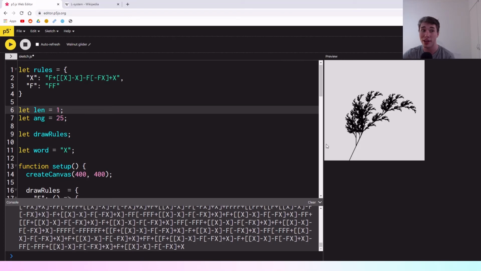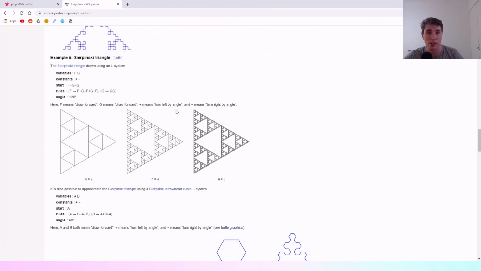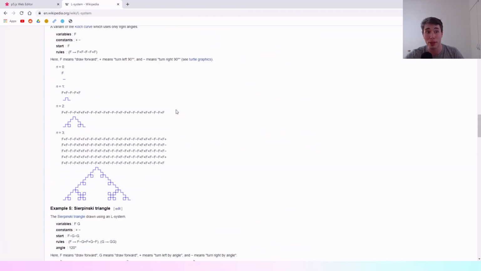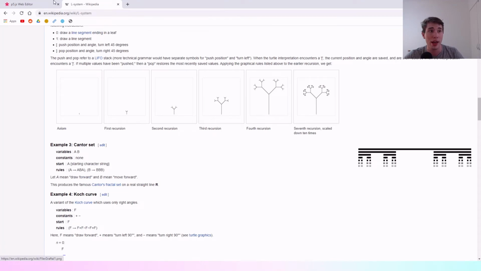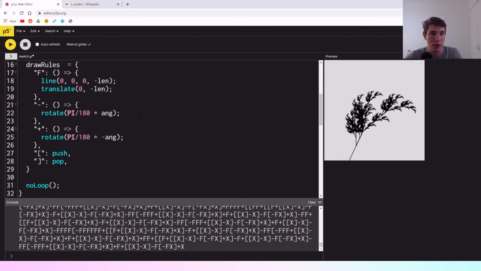Now, there's a million different things you can do with L systems. If you look at the Wikipedia page, you can see there's a bunch of examples in here. So you might want to try implementing some of these yourself. But we can also do things like, for example, with our tree system here, there are certain things that can make it look more tree-like.